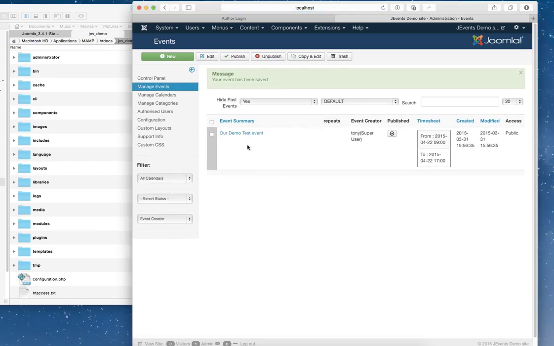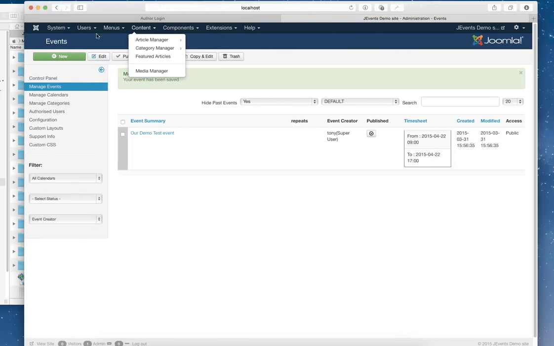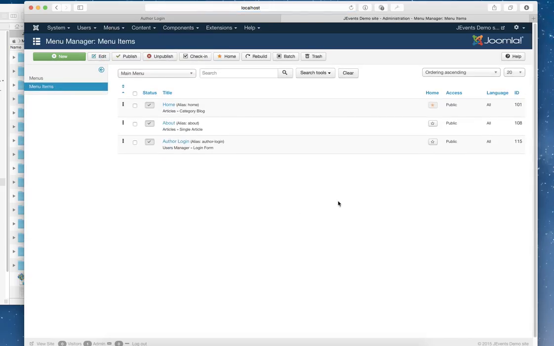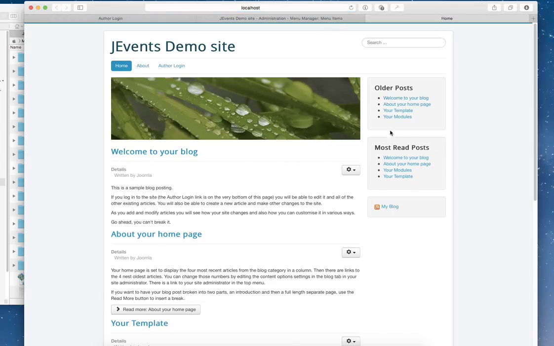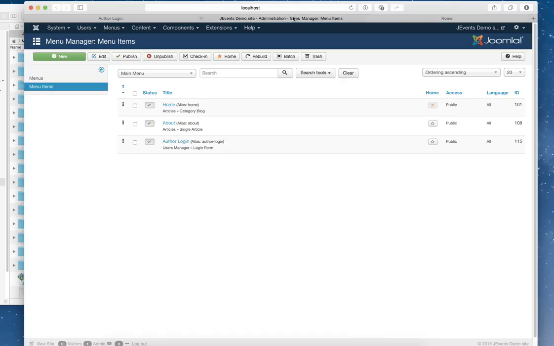Click save and close. Now we need to create a way of accessing JEvents from the front end of the website. So all your friends, all your users, you know, they can see it. So we'll go to main menu, and this, if you have a look on here, will be one of these. These are your menus. That's your menu. These are your other posts, those red posts. So we've got home, about, and auto login.